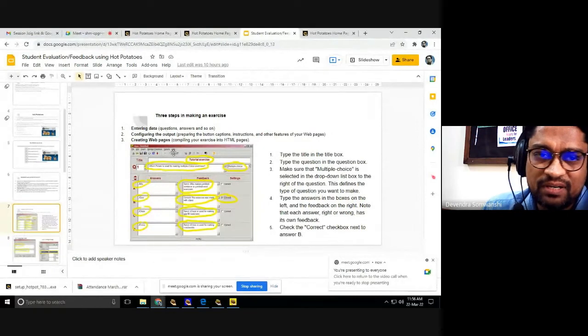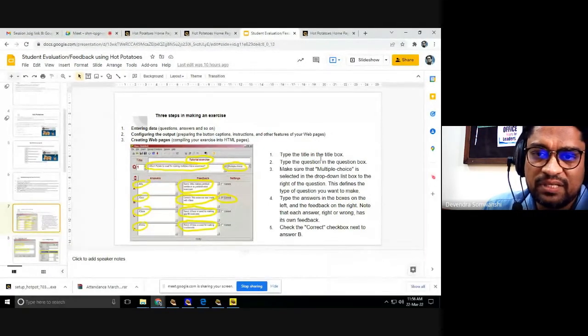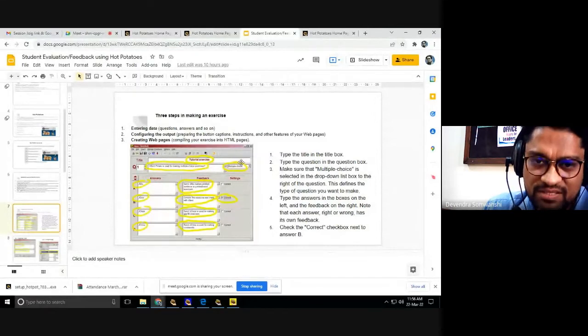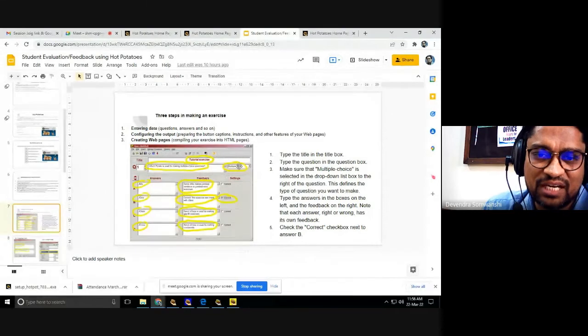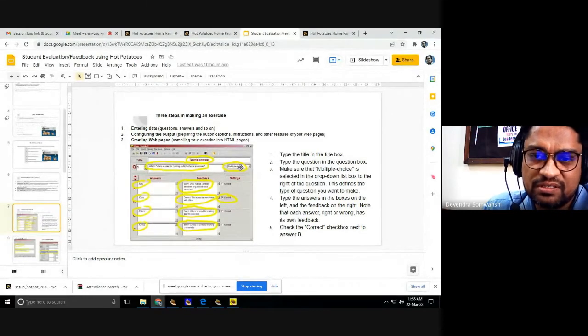Again, I repeat it for J quiz. First, you have to type the title in the title box. Second, type the question in the question box. Third, make sure you click on choices, what kind of choices you want for the particular question. Then fourth, type the answer in the box on the left and feedback on the right.